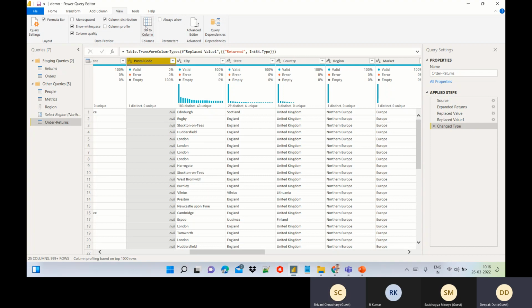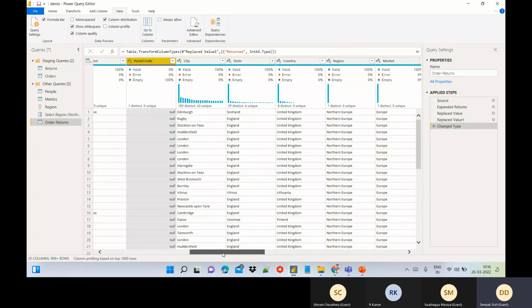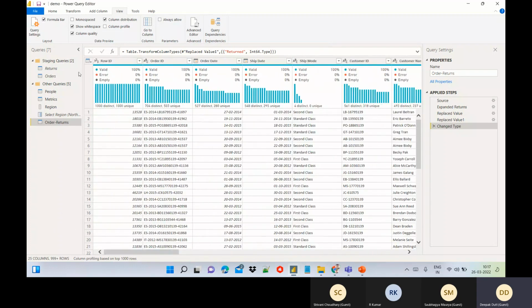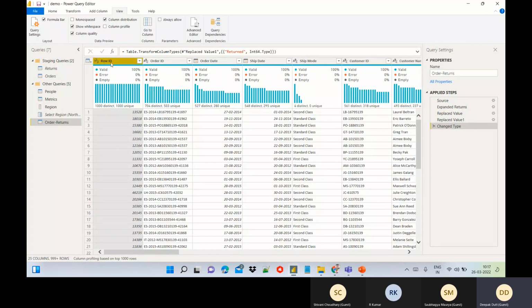Okay. If you want to go to a particular column, let's suppose you have a wide list of columns, and let me show you. If I want to reach any particular column, I need to scroll and see, right? I can do it from here. I can click over here, search for the column name over here. Okay, I click on this, I click on OK. It will highlight it for me.